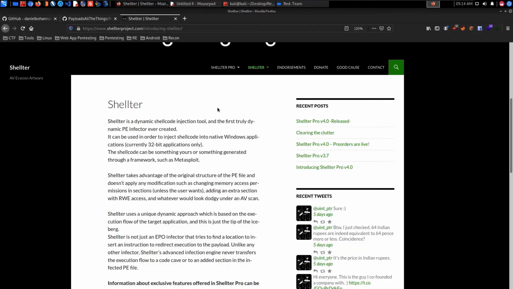Alright, so if you're not familiar with what Shellter is, by the way, it's spelled Shellter with a double L, so that's not a typo. Shellter is a dynamic shellcode injection tool and the first truly dynamic PE infector ever created. PE stands for portable executable. It can be used to inject shellcode into native Windows applications. Currently only 32-bit applications. The shellcode can be something yours or something generated through a framework such as Metasploit. So for example, we can generate shellcode for a Windows Meterpreter payload.